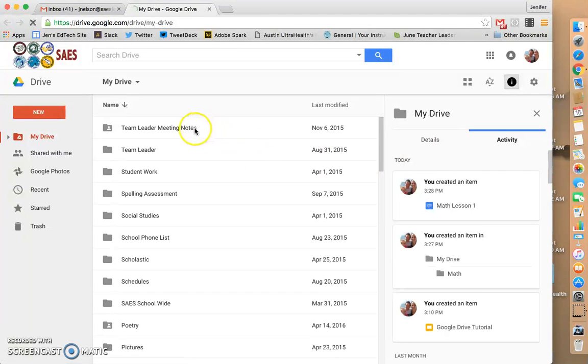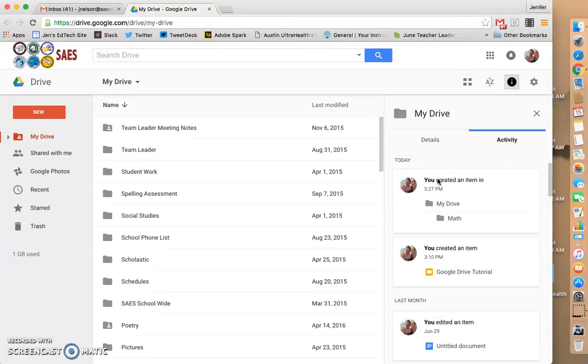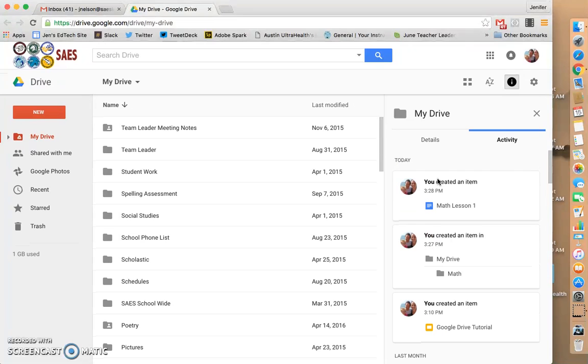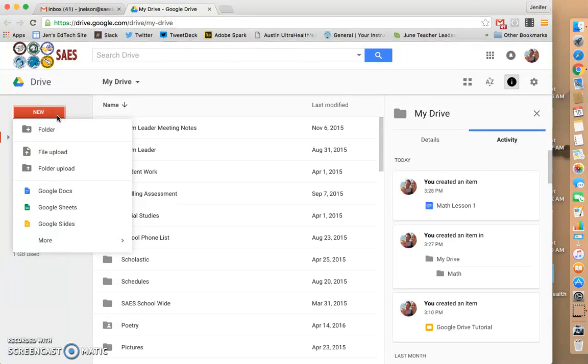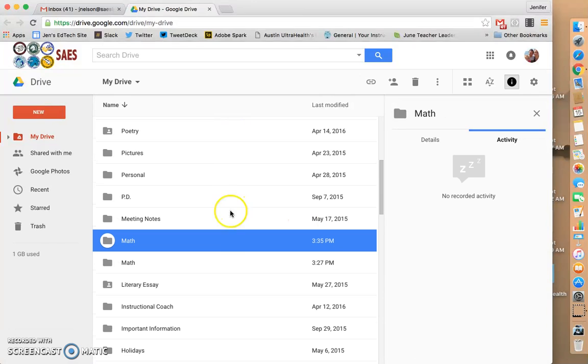As I'm looking at the screen, these are all of the folders that I have created. On the left-hand side are some additional functions which you can play with later. On the right-hand side, it shows my activity. That also you can explore later. But for right now, the first thing that I'm going to do, and also what you're going to be asked to do after this, is to create a new folder. So click on New, of course click on Folder, and then you're going to need to give it a title. For today, let's call it Math, and then I simply click Create. Now here in my list of folders, you can see Math.